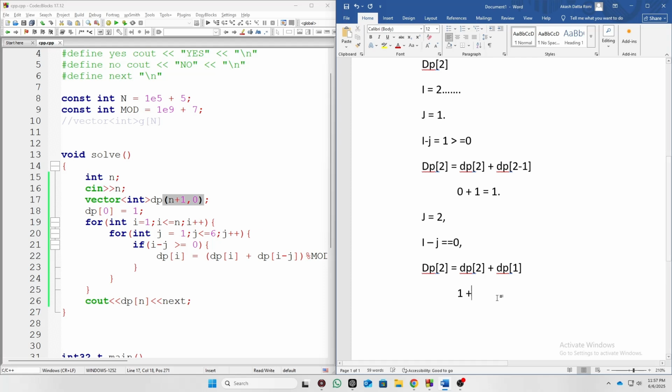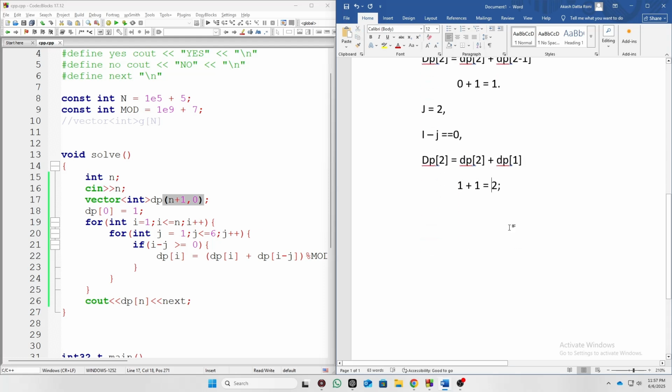So if we put 1 again, how many ways did we just get? 2. So this is the final value of dp of 2, because if j is anything more than 2, the if statement will not work. So j will finally stop. It will iterate from 3 to 6, but this will not work properly. So dp is equal to 2.